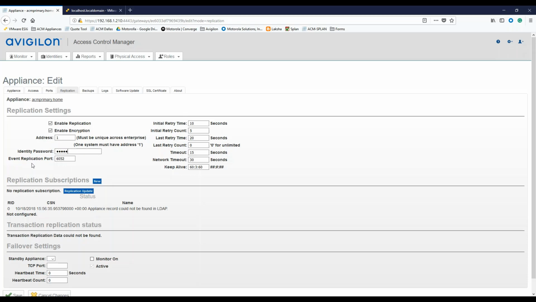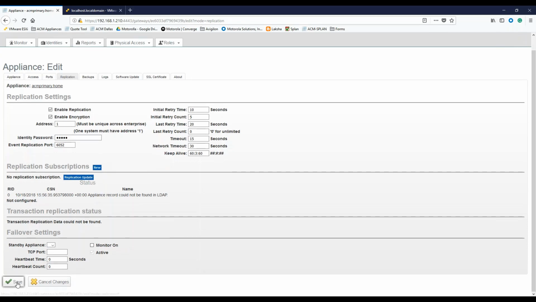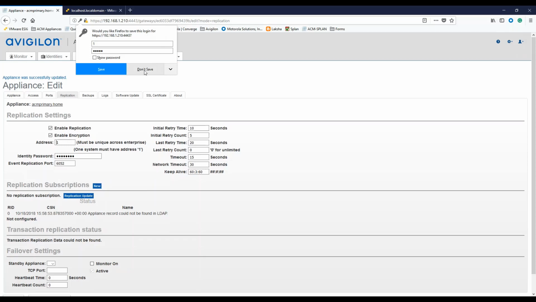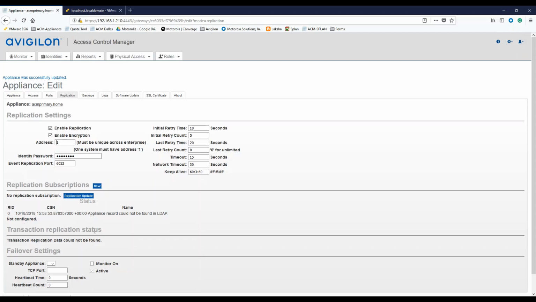And then there is an event replication port that I want to use for this machine. So I'm just going to use the standard on this one. And on my standby, I'm going to use a different one. So I'm going to go ahead and hit save here. Okay, this is done. And now I've got to go into my hot standby and do the same thing.